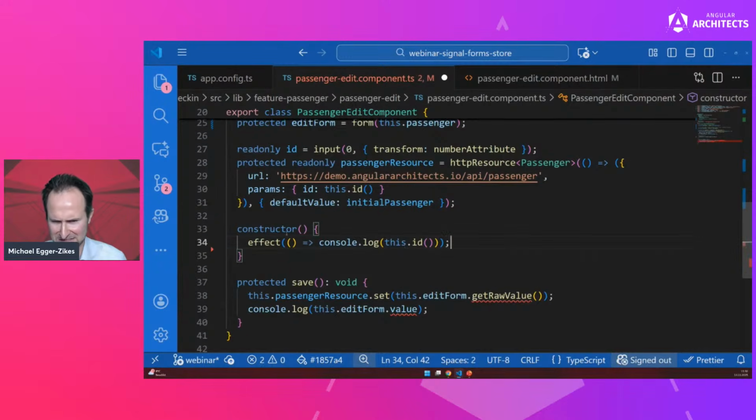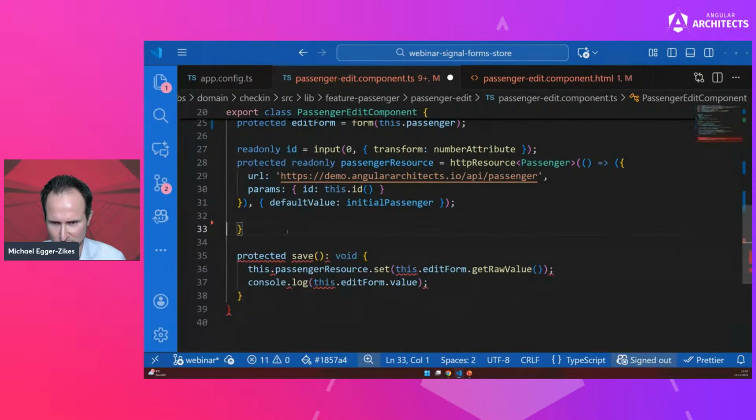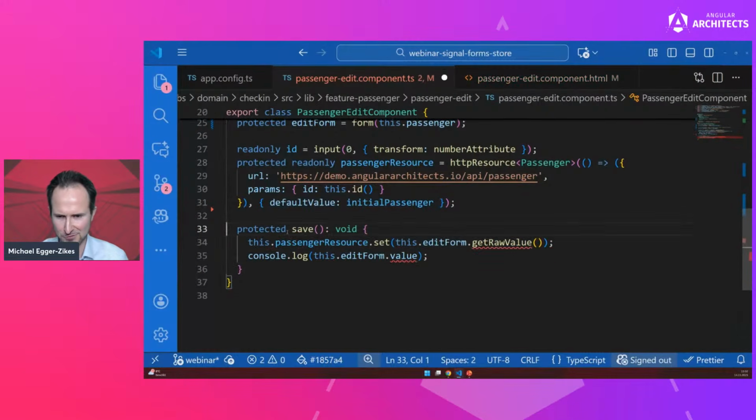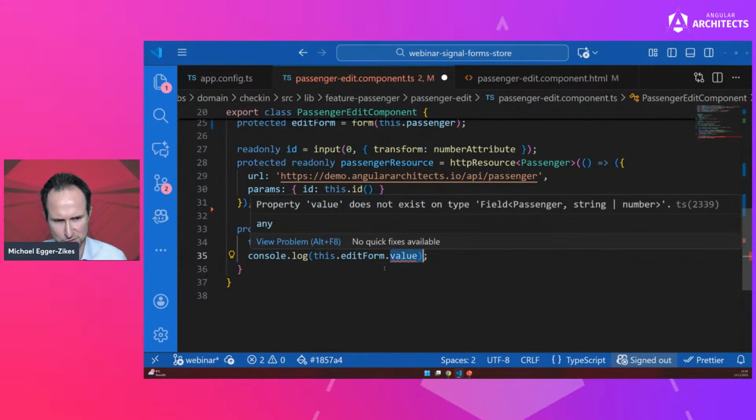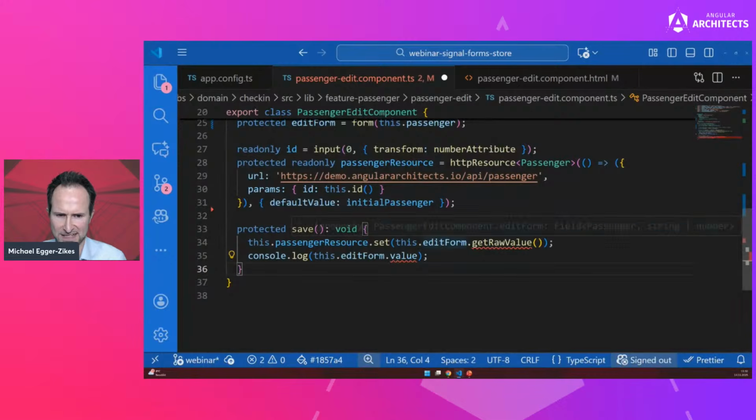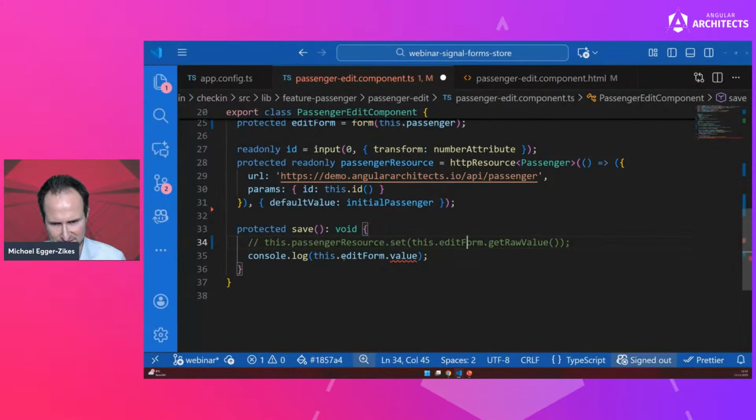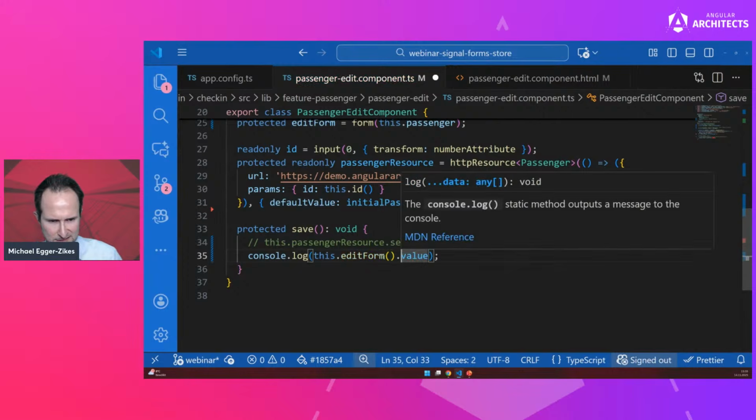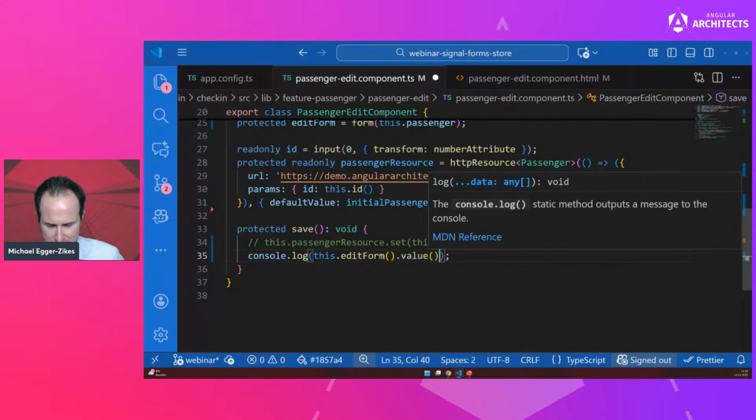I can also get actually rid of the whole constructor, because logging out the ID is just for demo purpose to demonstrate that the signal read works. Down there is one remaining part. We actually use the value to set it back to the resource. I can comment this out for a moment and just focus on the console log here. So if we click the save button, basically it shall log the value into our console. So that's what we can do right here. Fine.